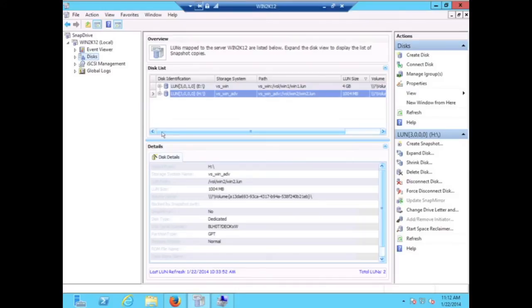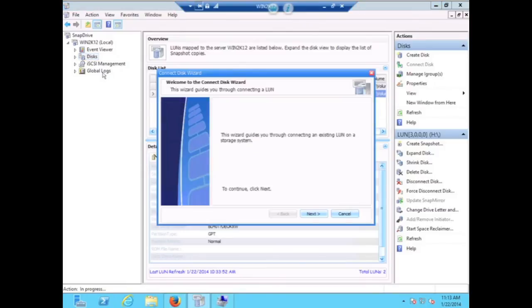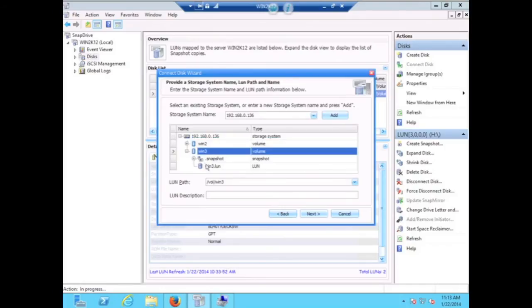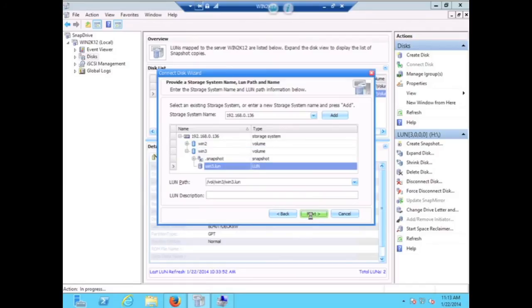Great. And we have one more LUN that we're going to connect to. So we're going to go through the same process. We're going to right click on disk. We're going to hit connect disk. It brings up the wizard. Again, we enter the management IP address of 192.168.0.136. Add. So we're going to do the Win3 volume, the Win3 LUN. Hit next.